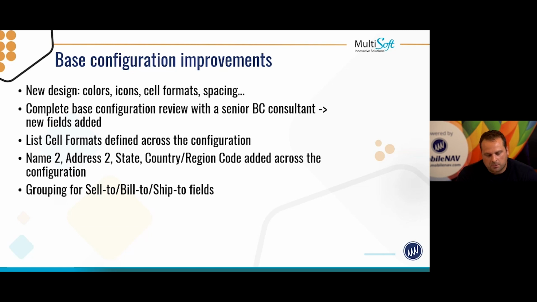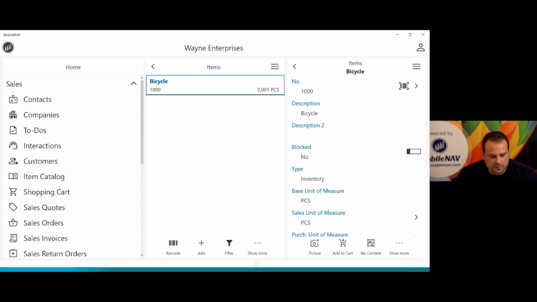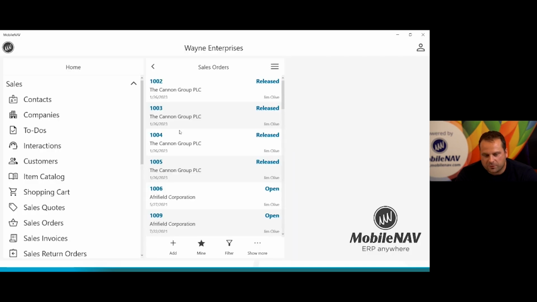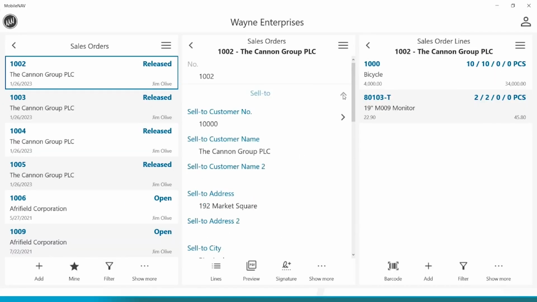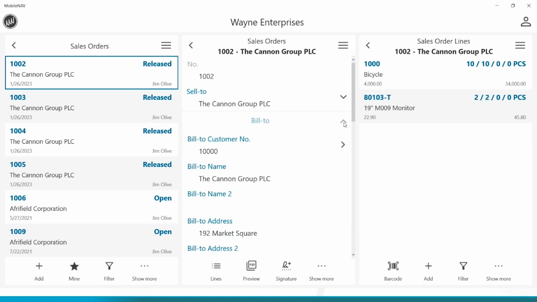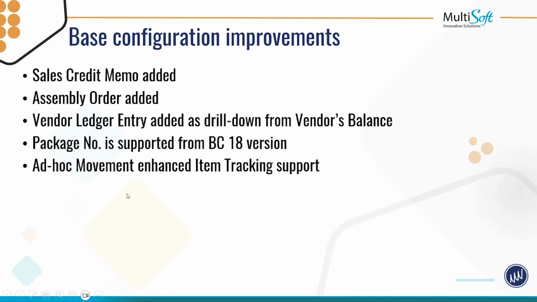So if you open, for example, the sales orders in the base configuration, and you open up the sales order card, as you can see, the sell-to, bill-to and ship-to is already grouped. So we are using the grouping feature, which has been there but not part of the base configuration, but now it is included automatically. What else?